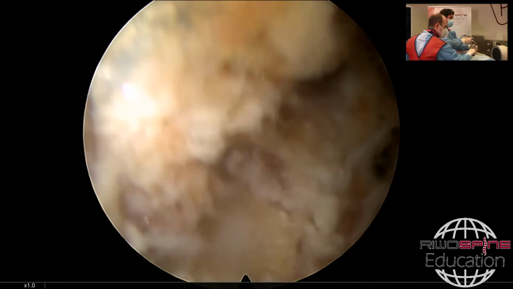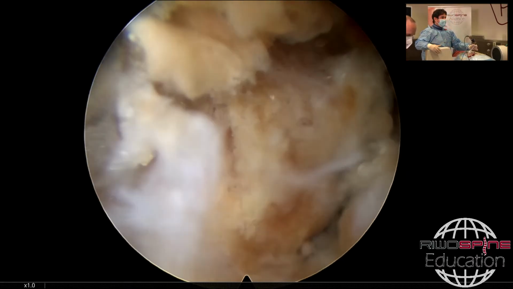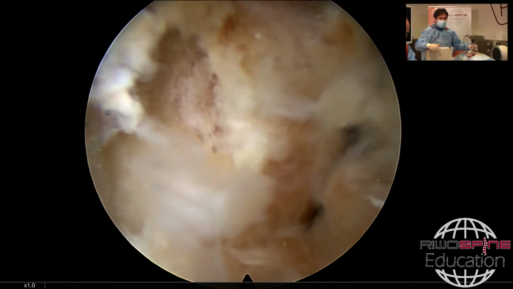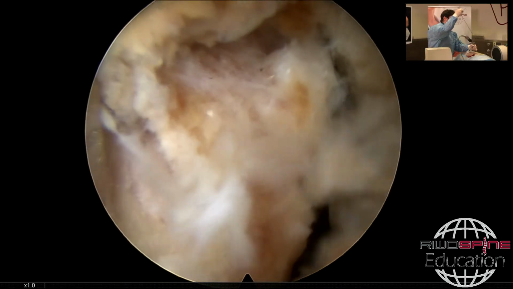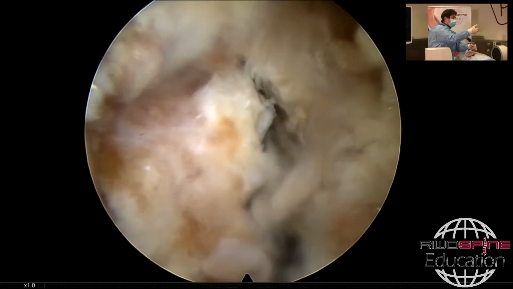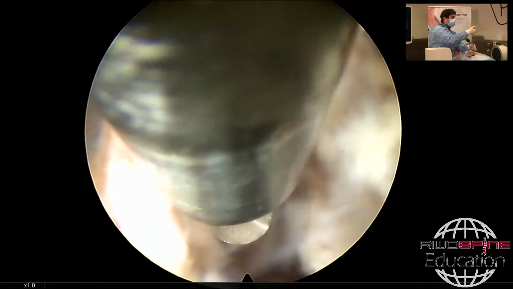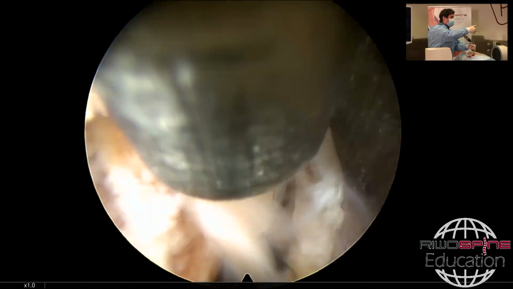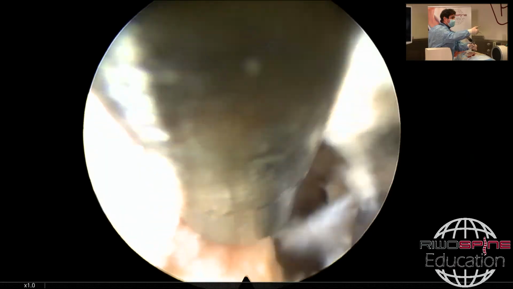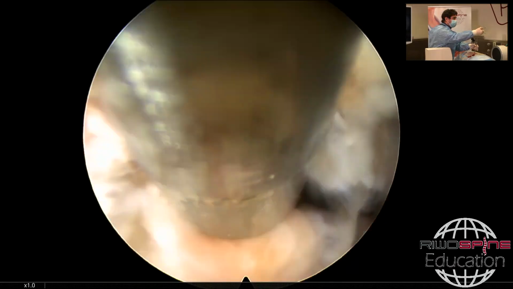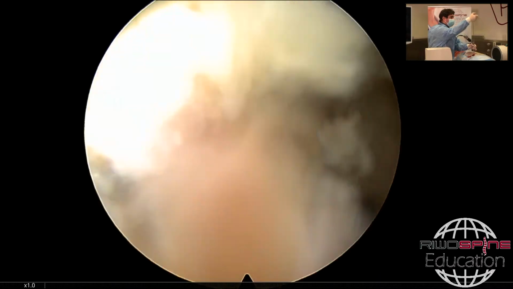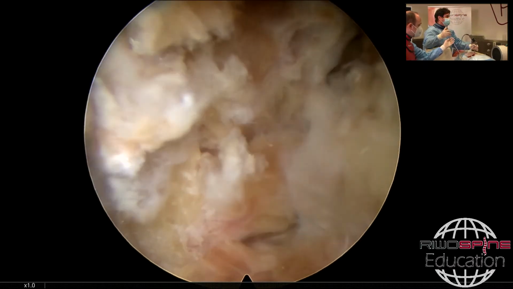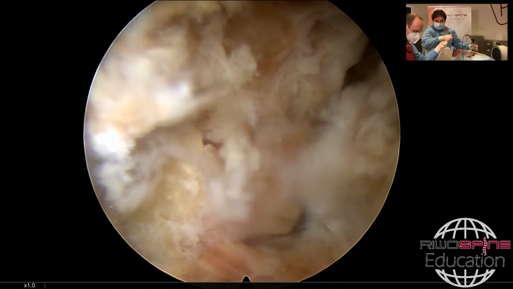Okay, can I have the Kerrison also? And now with the Kerrison, I can go to the caudal side like that and easily reach more caudally. And also we prefer to do that for the recess decompression. Could you clean this up?